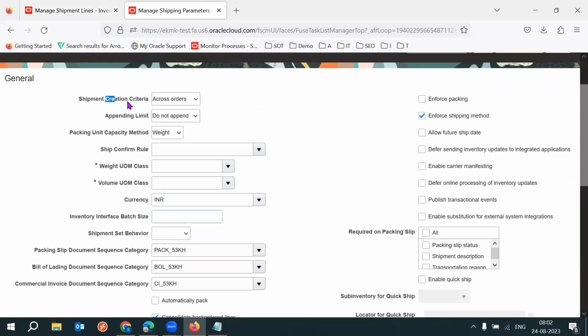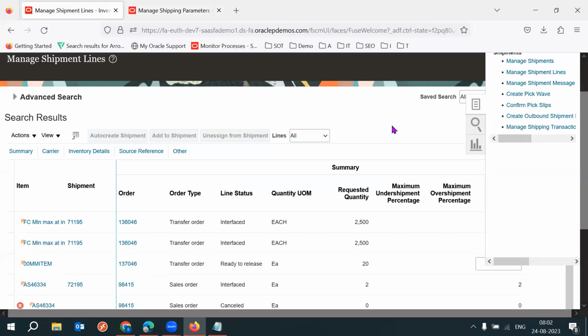So shipment number creation: across the orders or within the order. You want a shipment number to be used within the order, meaning you cannot use the same shipment number for another order. You can only use it within the order. Across the orders means you can use it across the orders also. Sir, what is using the shipment number across the orders? I'm trying to explain from the screen.